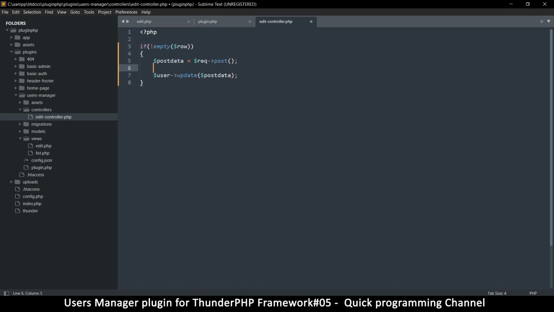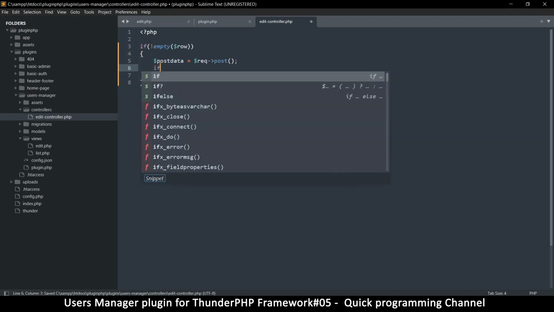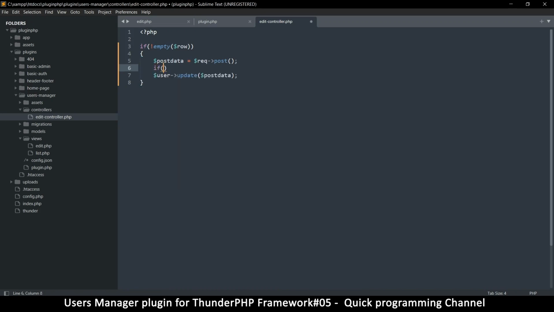Now, there are things we need to be careful about because, for example, the password. So we'll say if empty, if the password is empty. So what we need to do here is, actually this was supposed to be post data, sorry. These are arrays here.